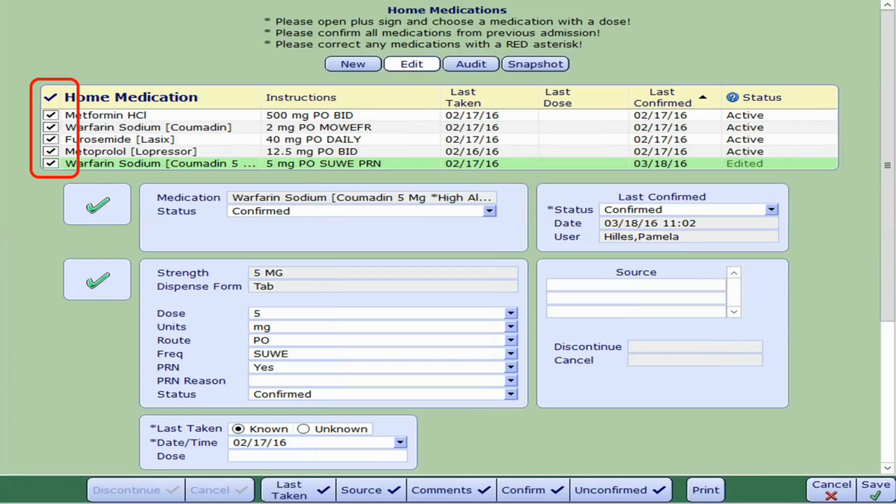Use the footer tabs to enter information to update med lists for this visit. User must select the Confirm tab to confirm the home medications for this visit. If patient is unsure of home med, user can select the Unconfirmed tab to make the home med unconfirmed.